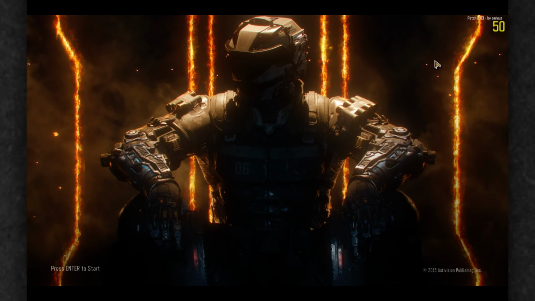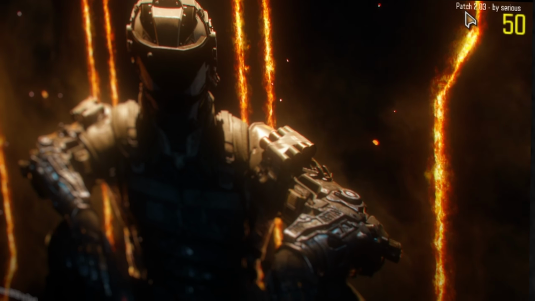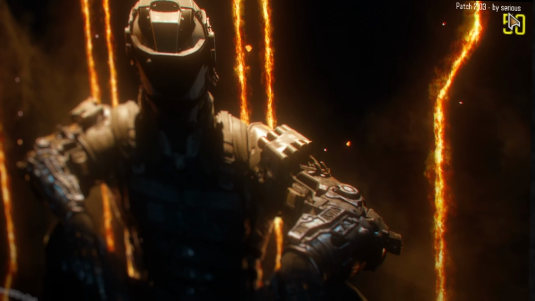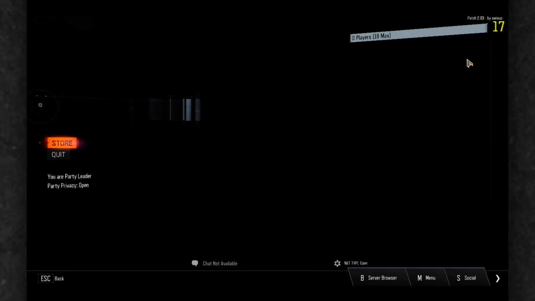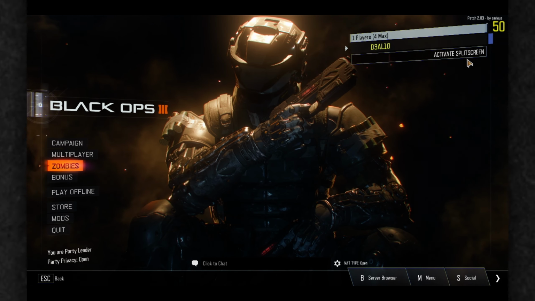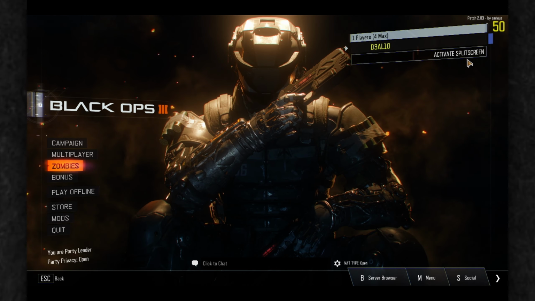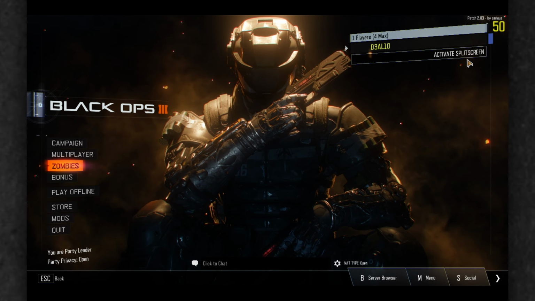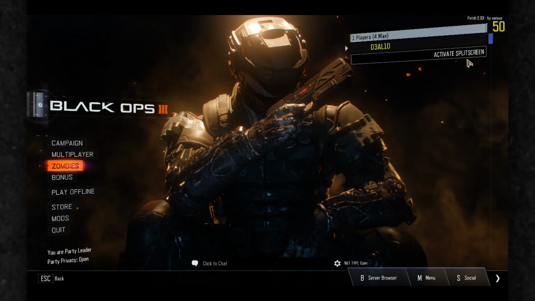All right, so now that we're in BO3, if you look up here, you can see patch 2.03 by Sirius. So that means that the T7 patch has worked and everything should be running all smoothly. I noticed that this fixes the stuttering in the menu, as well as essentially just fixes Black Ops 3 PC.